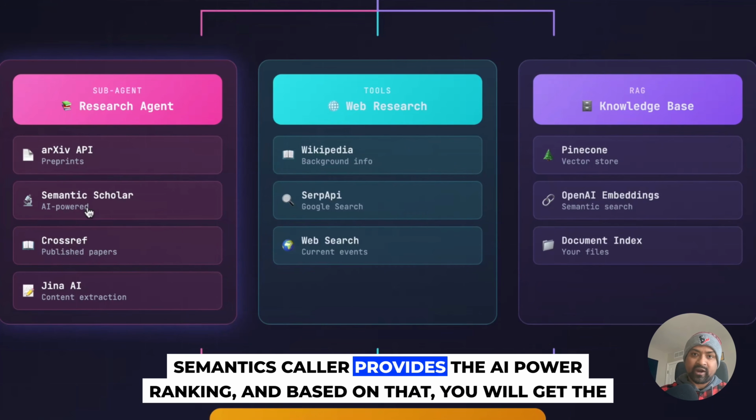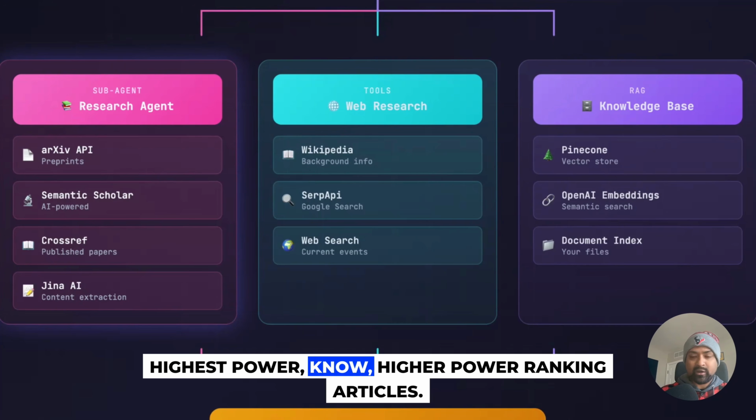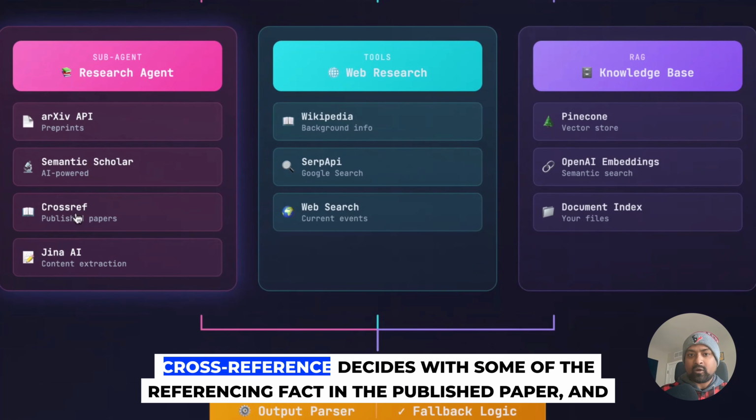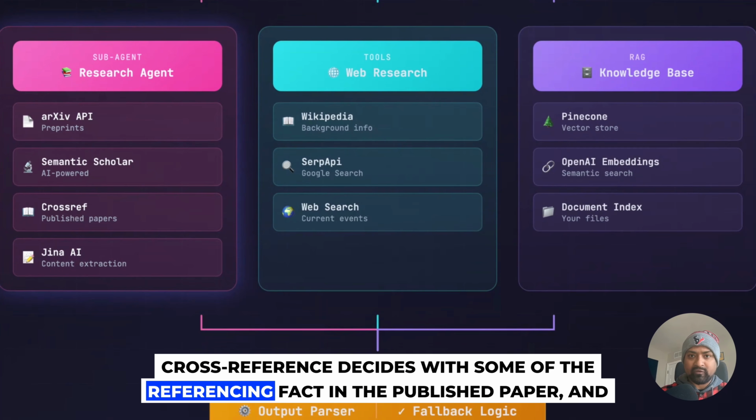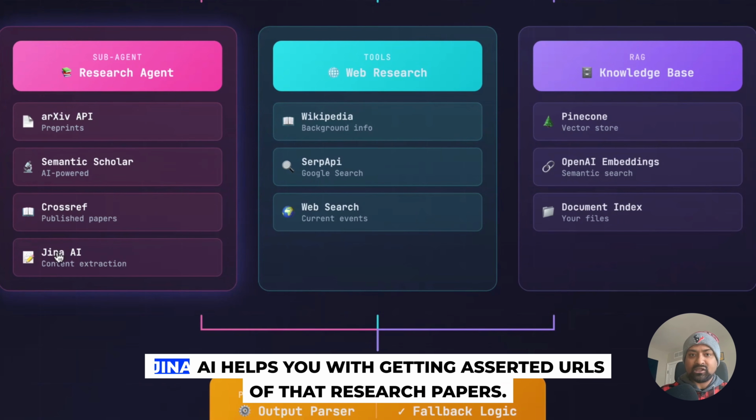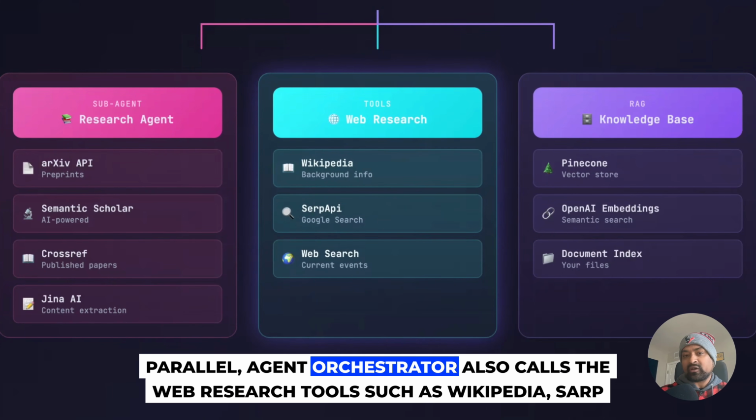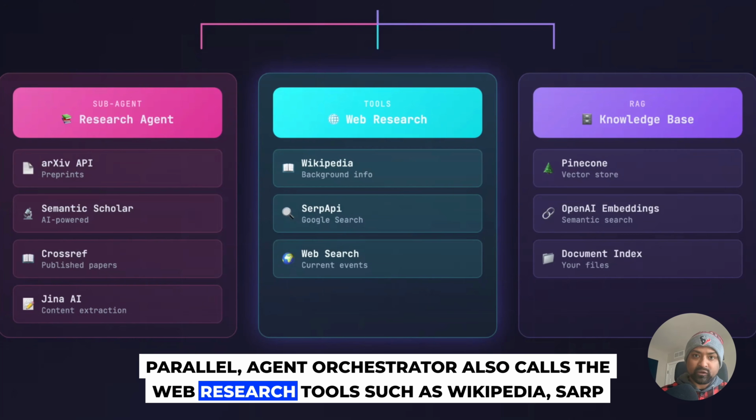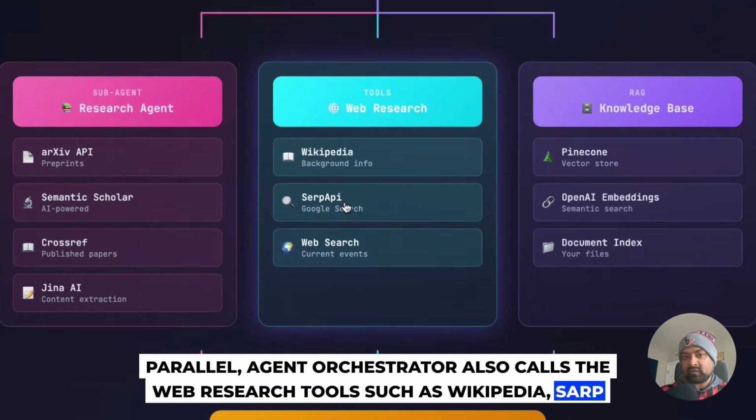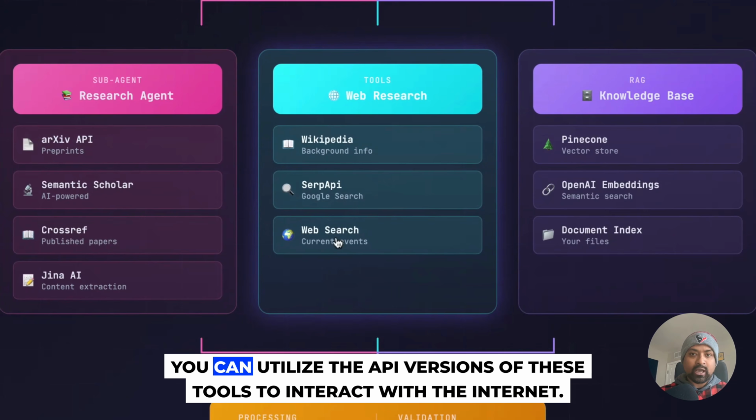Semantic Scholar provides the AI-powered ranking, and based on that, you will get the higher-ranked articles. Crossref helps with the referencing facts in the published paper, and Jina AI helps you with getting certain URLs of those research papers. In parallel, the agent orchestrator also calls the web research tools such as Wikipedia, SerpAPI, and web search. You can utilize the API versions of these tools to interact with the internet.